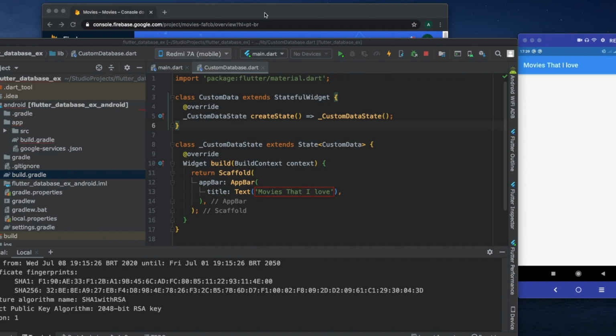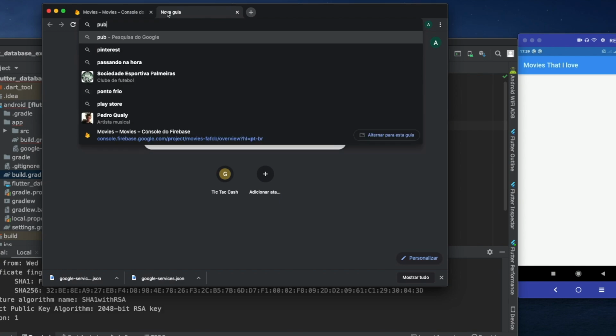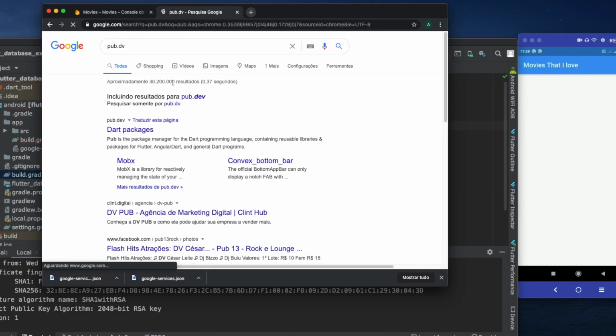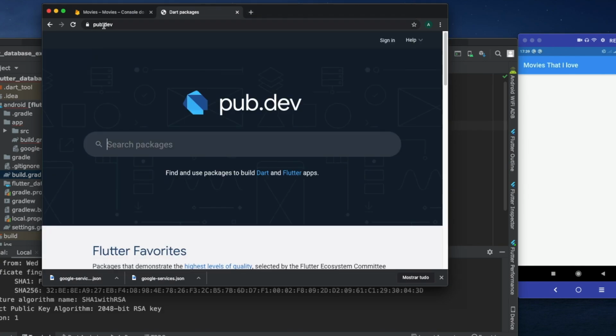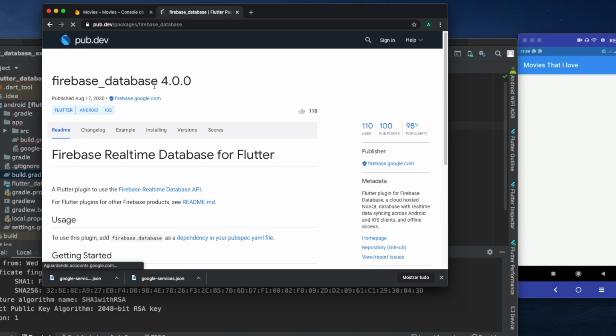After this, we're going to go to pub.dev, and we're going to look for Firebase database. This one that we want. So it's Firebase database 4.0.0. It's the newest one, so please check every time because it changes a lot.